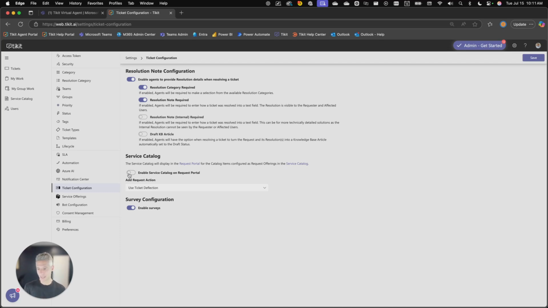But if nothing's in the catalog, that's a request offering. You won't see it. It won't load. But if you want it just off because you don't want to use it, you can turn it off if you like. The second option is how that add request button behaves. So by default, we use ticket deflection, but you can choose to just create a ticket. You can also choose to hide it.